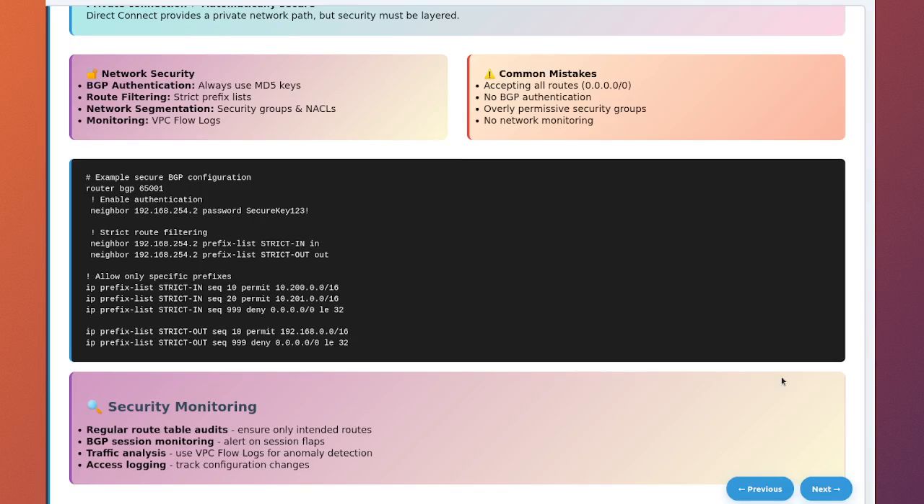Network segmentation through security groups and NACLs should still be applied even with Direct Connect. The connection is private, but it's still a network boundary. Consider encryption for sensitive data, even over Direct Connect. The connection is private but not encrypted by default. Regular security reviews should include analyzing route advertisements and ensuring only intended networks can communicate.